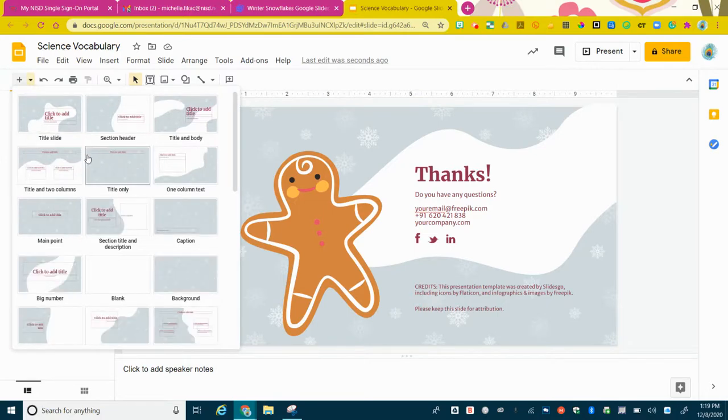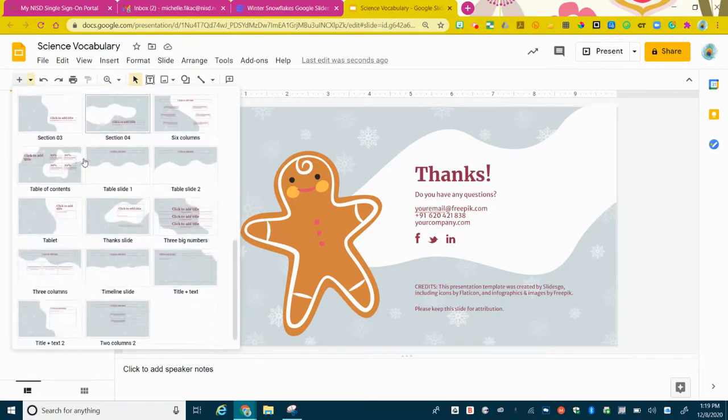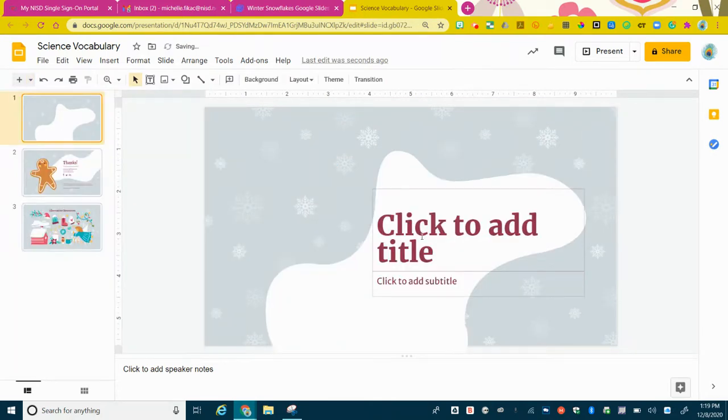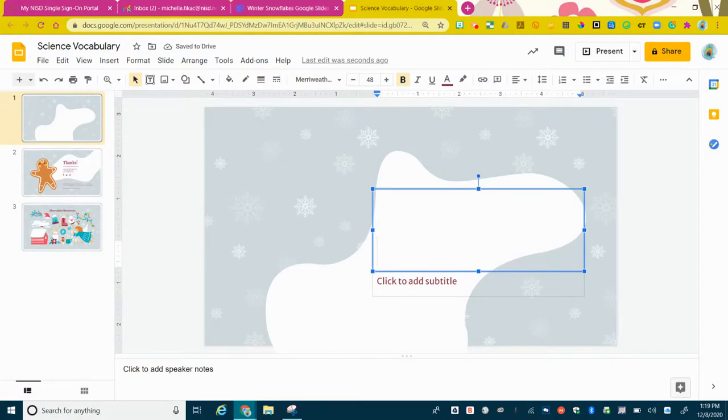And notice here's all my templates that I can choose from. So if I wanted to start with the title slide, I could click right here, and I could call this science vocabulary.